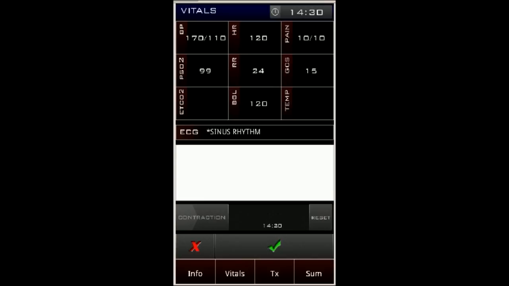It's also got an OB contraction timer. So if I've got contractions less than a minute, probably need to hurry up and get me to the hospital, or prepare to deliver a baby. So you just hit the check mark here to enter it, and then it brings you up to a blank screen, which is your opportunity to put in a second, third, fourth set of vitals, whatever you want to do.